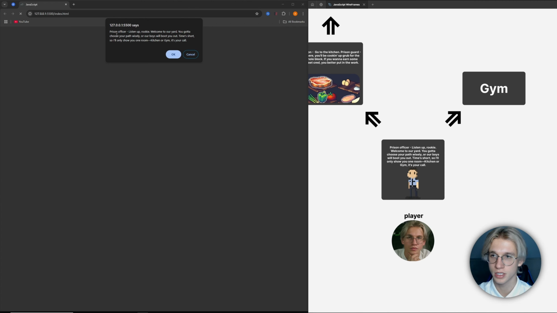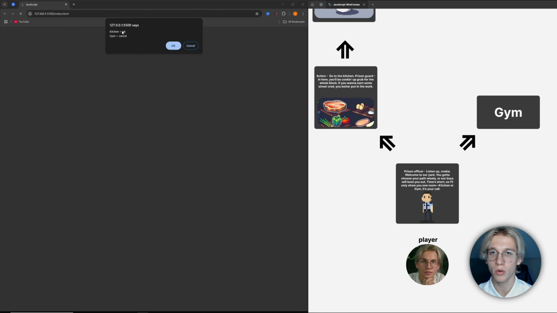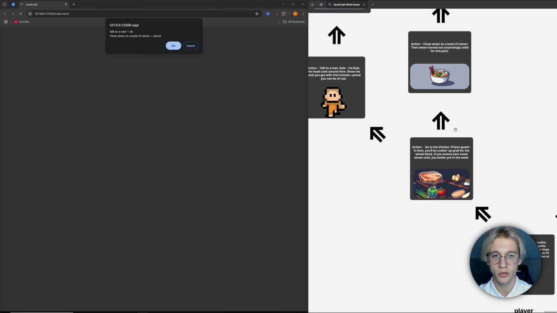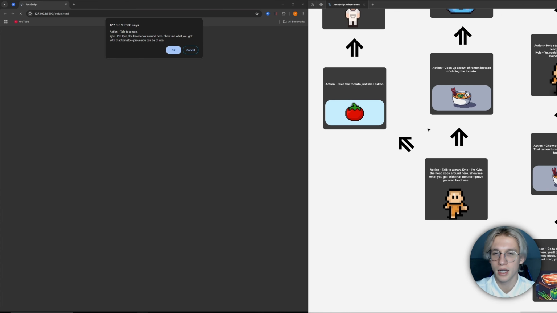This is our first message, and this is equals to police guy that gives us a choice between gym and kitchen. So I press OK. I will choose kitchen. And right now we see some description about the kitchen. So if I press OK, we have a new choice between talking to a man and eating a bowl of ramen. I will press OK, and we have a new message from this man that actually is a cook of this prison, and he asks us to slice the tomato.